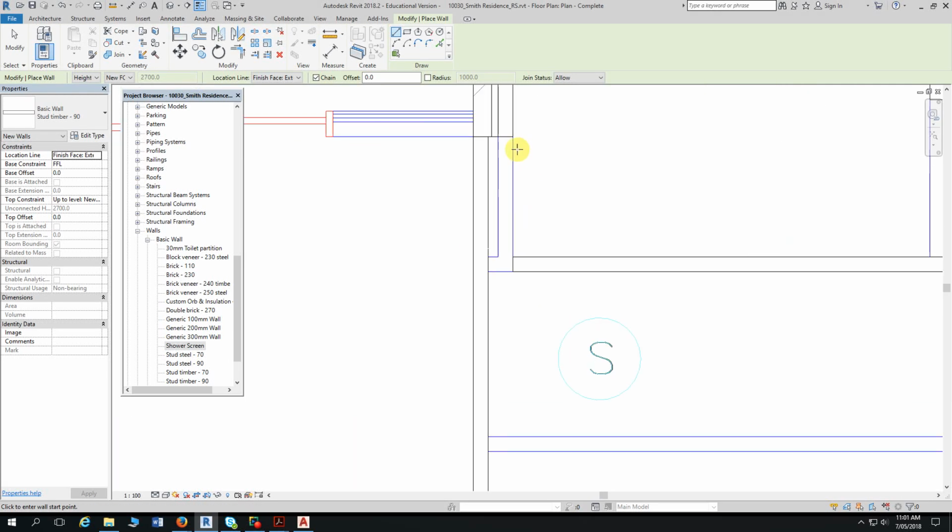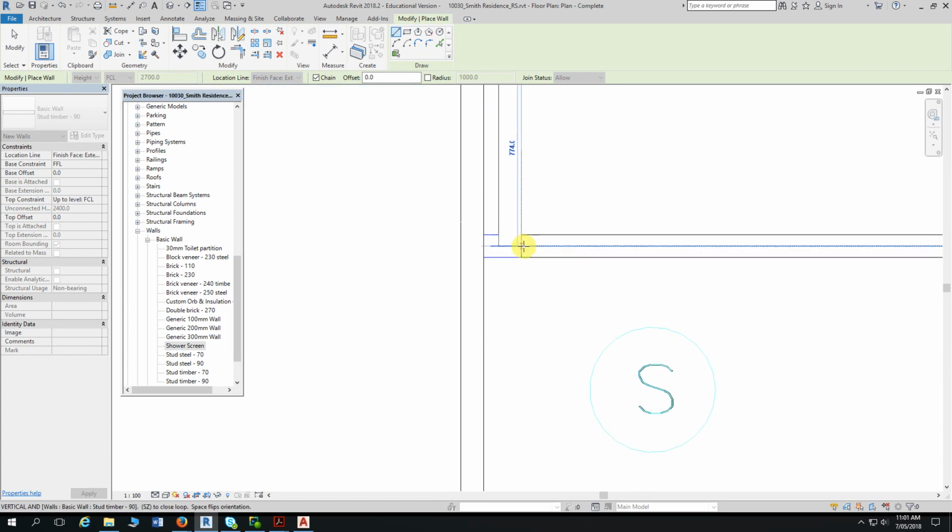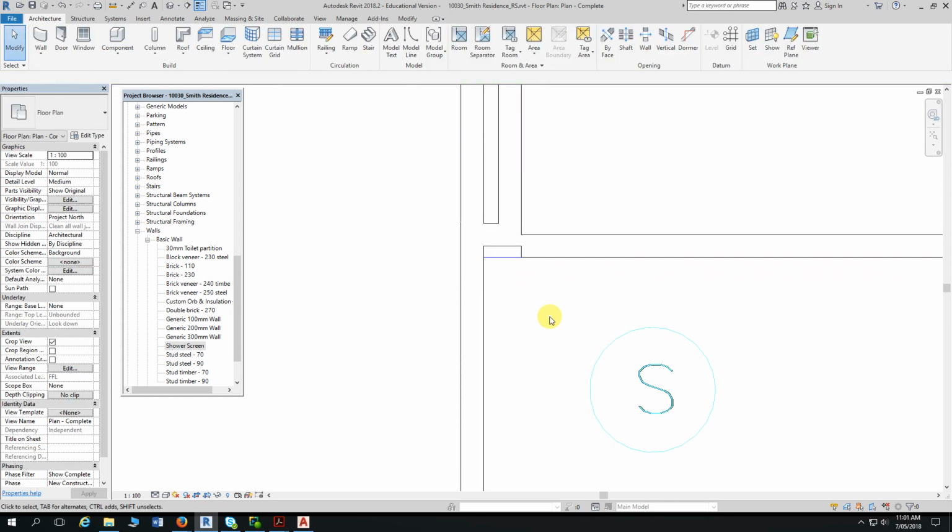So what I would suggest then is to draw this wall and this wall here next. So we then just have to make a quick adjustment to the height. So that becomes FCL. And click here. Then click here. And then go across back to here. And escape. And I would escape again.